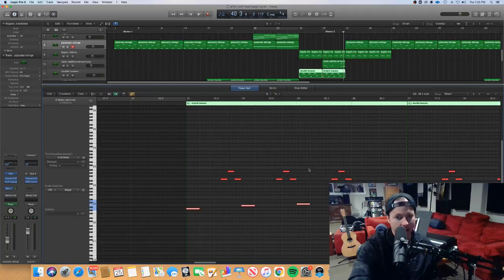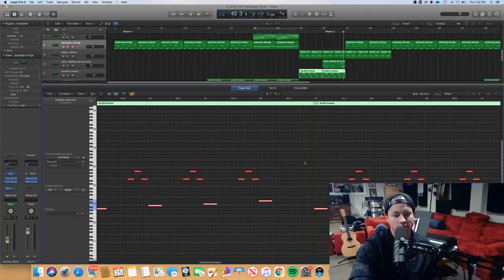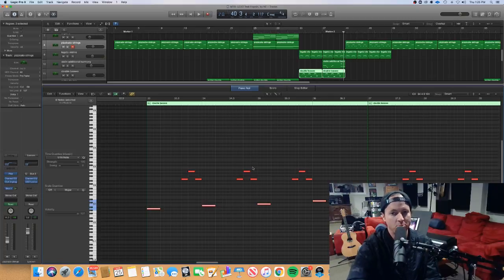Then we hear double basses for the first time. So this is the lowest kind of our bass at that time. Let's hear that.